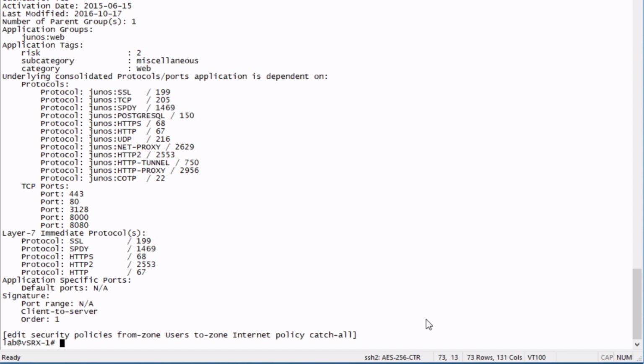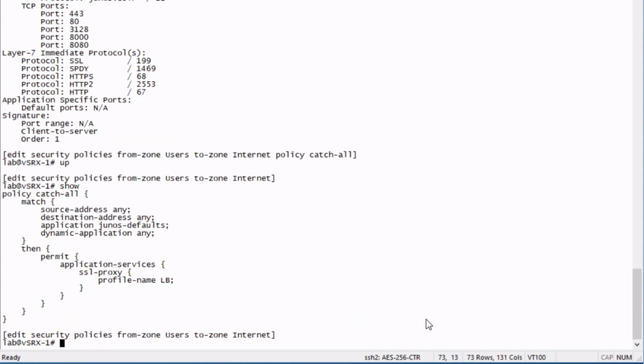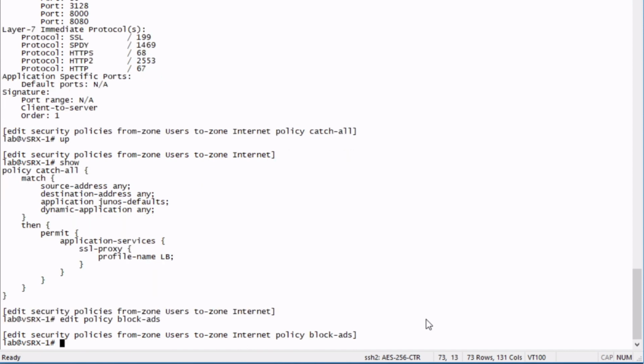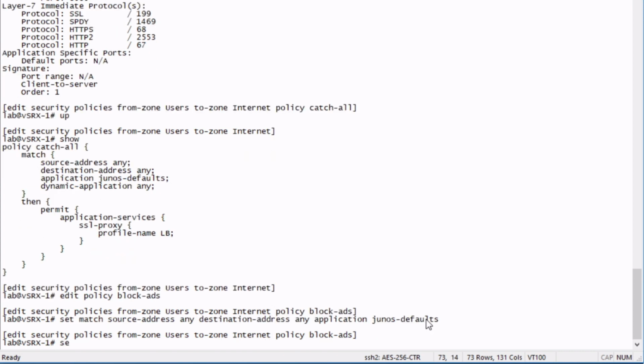So let's go ahead and create a new policy. We have the catch-all policy, so let's edit a new policy. We'll call this block ads. Then we'll set a match criteria: source address any, destination any, application Junos defaults. Now, if you set this application to any, it'll also work. Keep that in mind. Then we want to set a match to dynamic application of junos:DoubleClick.